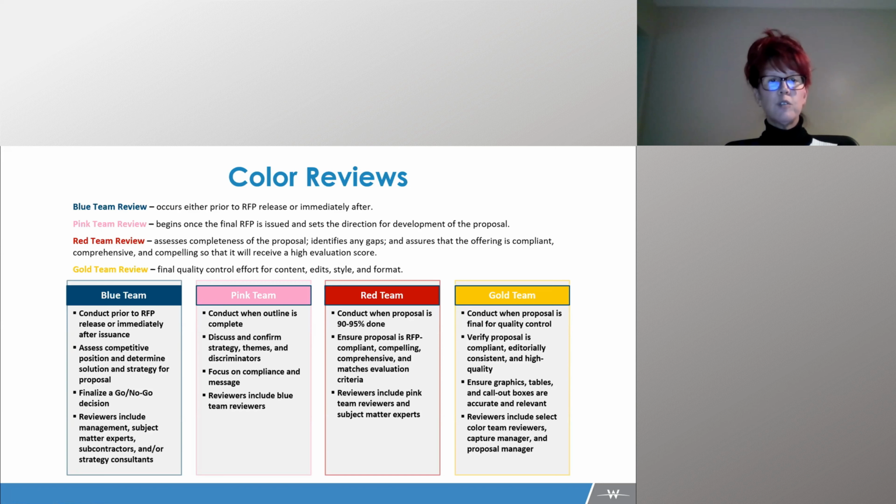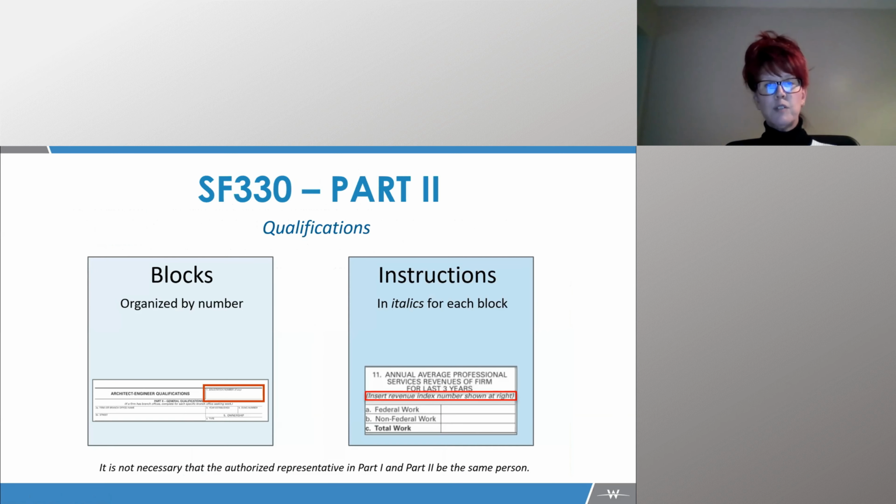Standard color reviews, as noted here, are blue, pink, red, and gold. The blue typically occurs prior to an RFP release. Could also be capture. Pink, once the final RFP has been issued, as it sets the direction for the development of your proposal. The red assesses completeness, offers a compliant, comprehensive, and compelling message. And then the gold, that's your final quality effort for style editing and format. There are other color reviews like black hat and white glove, but these are the basic ones here.